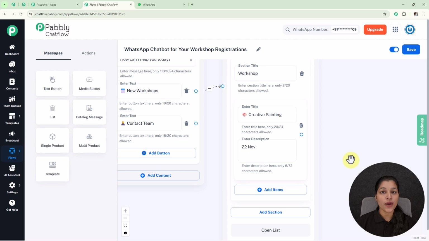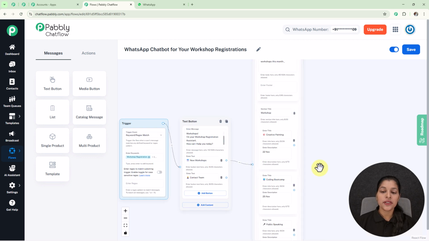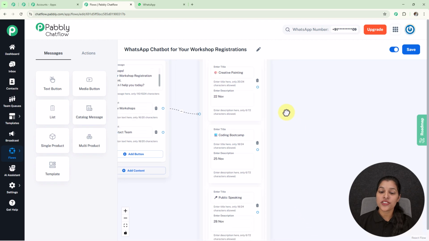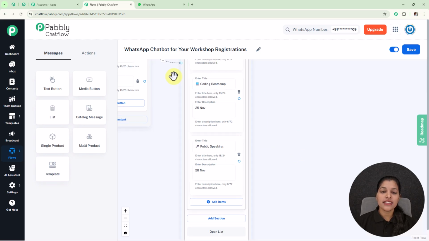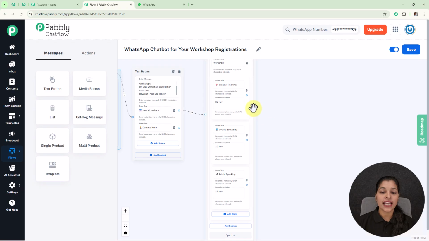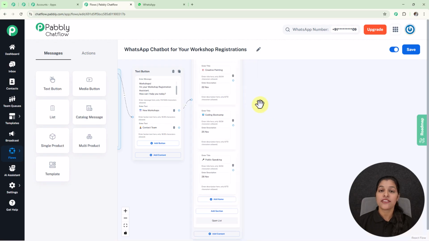Now I'm going to add some more items to this list likewise. So here you can see I have created a list of 3 items, and I have recently added 2 more workshops, that is coding bootcamp and public speaking, with their dates. And now if my user selects any of these workshops, I'm going to save the response.